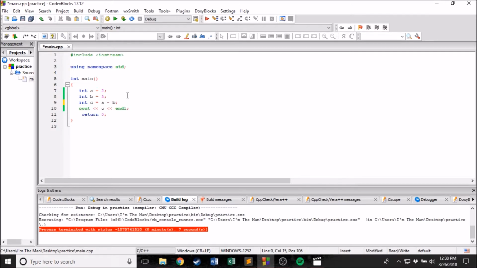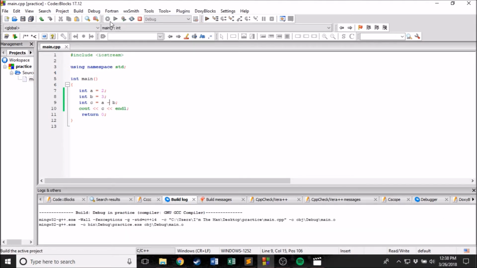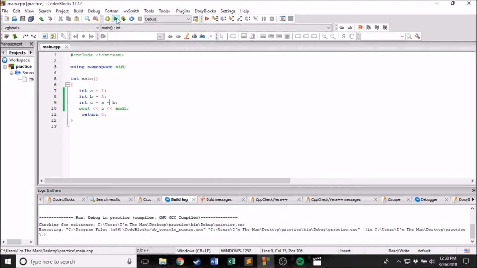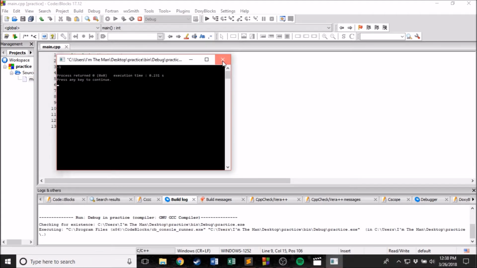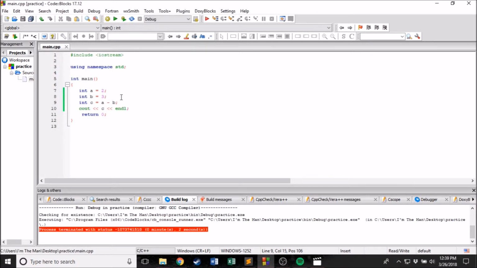Minus, same thing. What would we expect it to be? Well, 2 minus 3 is negative 1. We expect it to print out negative 1. Let's see if it does this. It does. Okay, so you can do this with all operators.